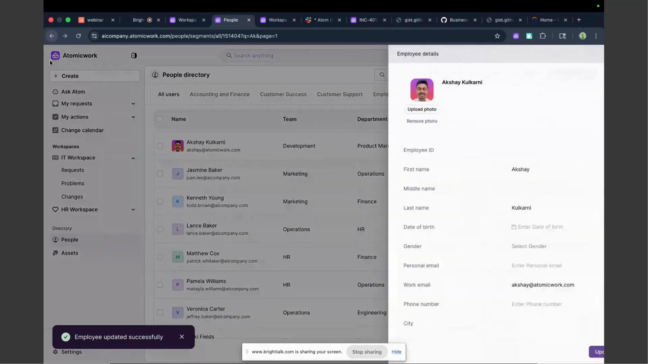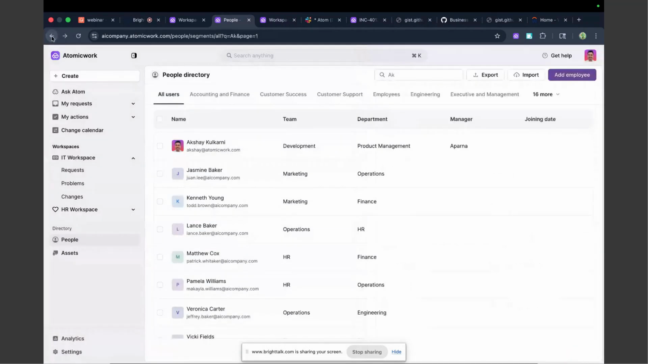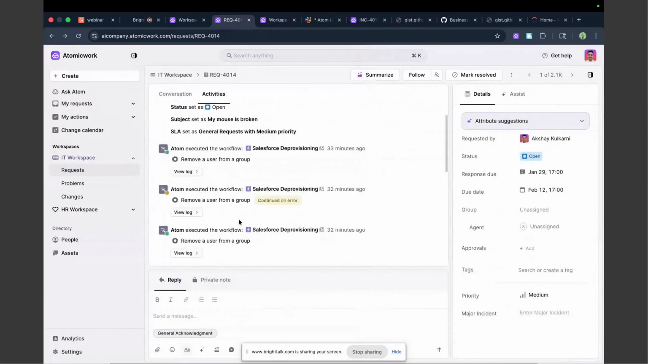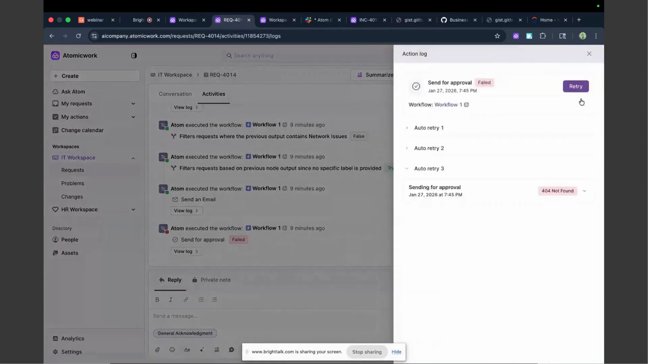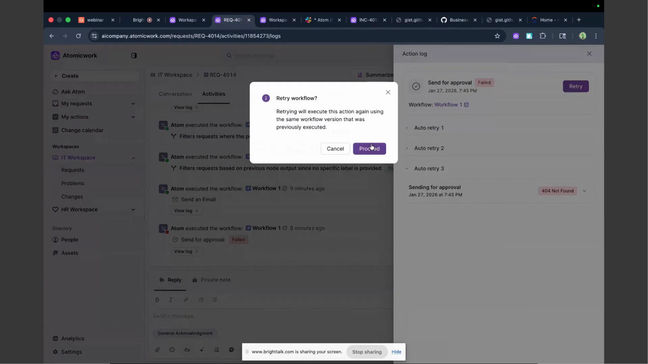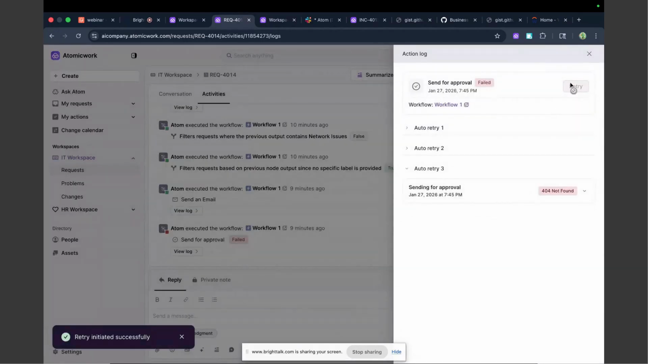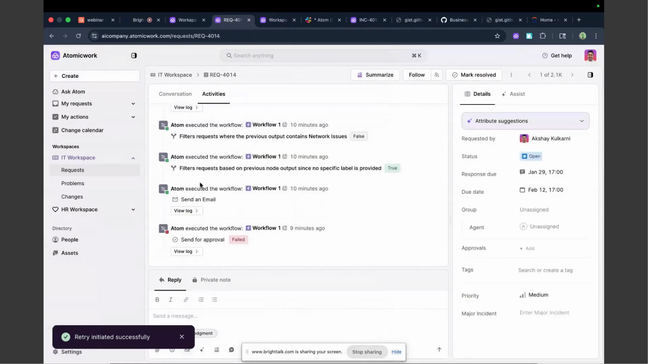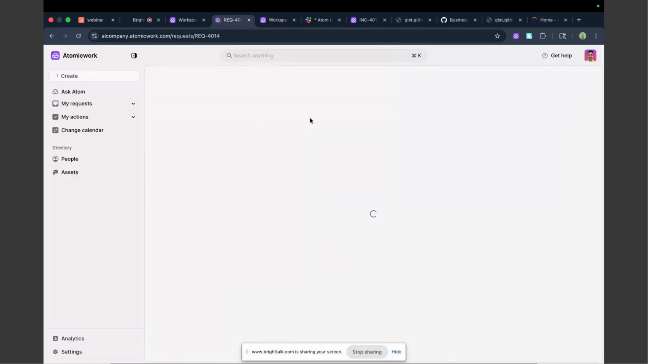It's okay. We'll go back into the request itself, go into the logs, and now say retry. So it says retry initiated successfully. We can just refresh and look at the activities.